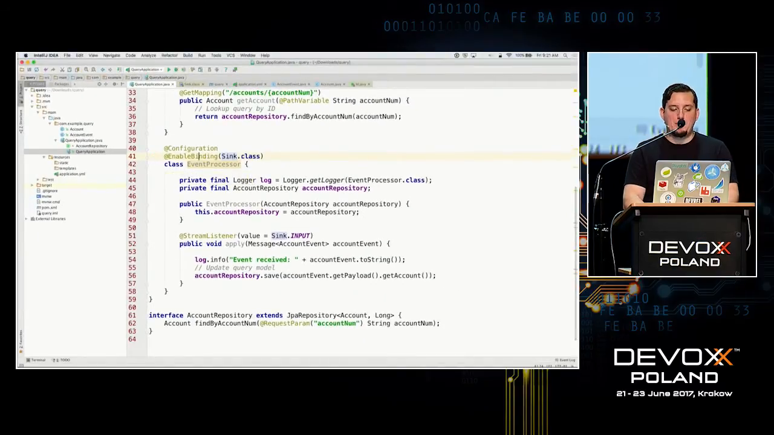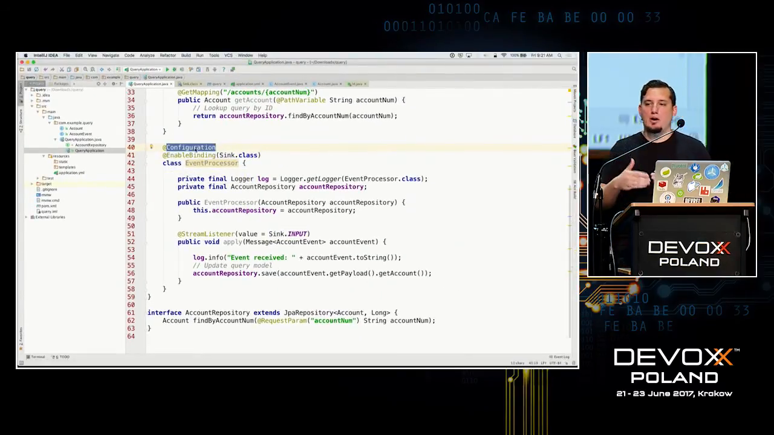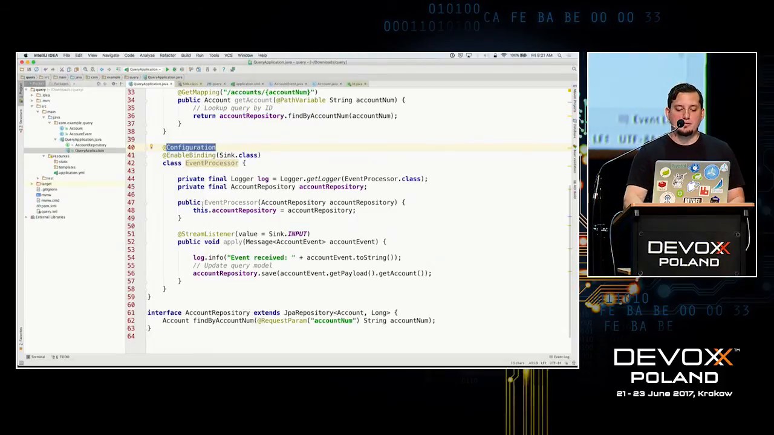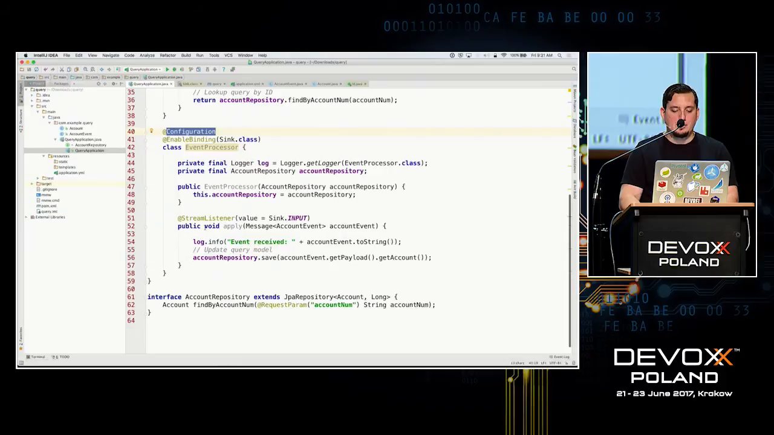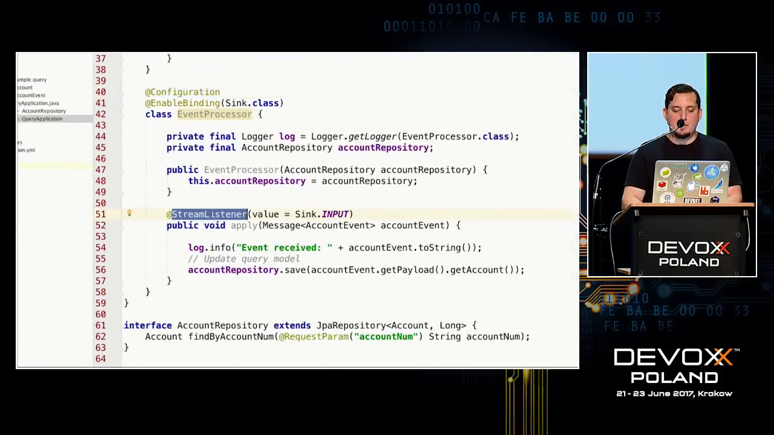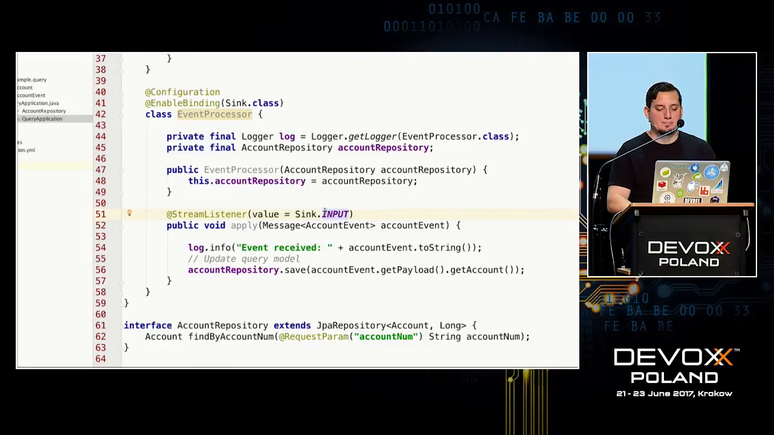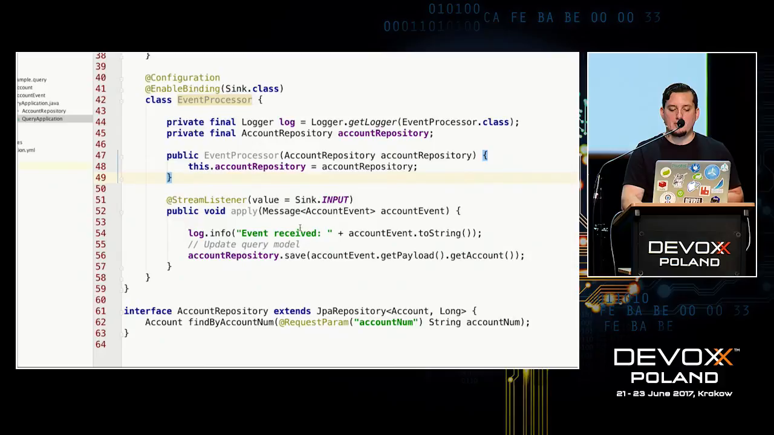And so once I've enabled that binding and added configuration, it's just going to automatically configure this class to start listening for these events. And to do that, I'm going to add an annotation here called StreamListener and specify that I want to listen to the input channel of the sink. Now, every time I receive an event, I'm going to log that out to the console.